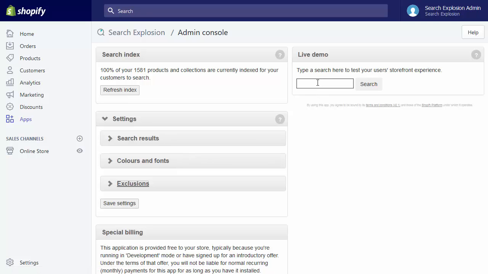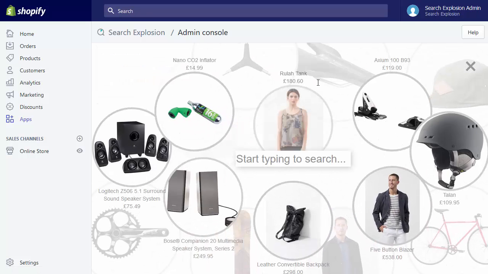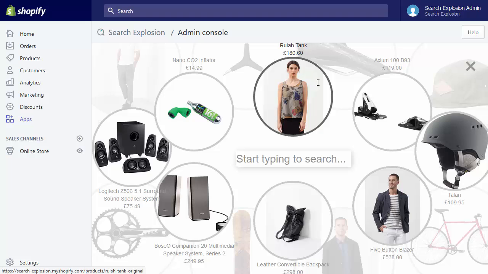Finally, a live demo. When I click the live demo, I get exactly the same experience that my users will get on the front end of the site. So here we've got the random set of results again, and I can do another search.